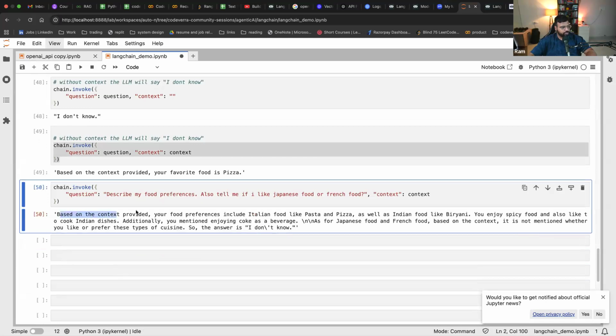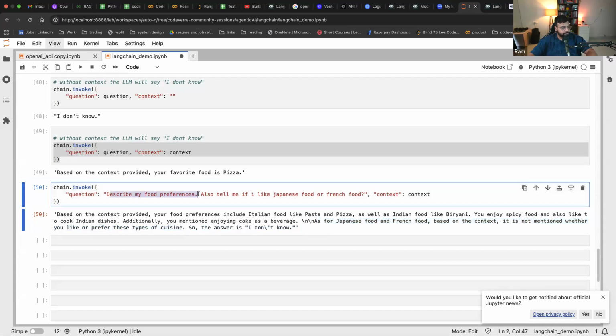So it is saying based on the context provided, your food preferences include Italian food and pasta and pizza, as well as Indian food like biryani. You enjoy spicy food and also like to cook Indian dishes. Additionally, you mentioned enjoying Coke as a beverage. As for Japanese food and French food, based on the context, it is not mentioned whether you like or prefer these cuisines. So the answer is I don't know. Okay. So you see, there are two questions in my question. The first is to describe the food preferences, and the second is to tell if I like Japanese food or French food. Okay.